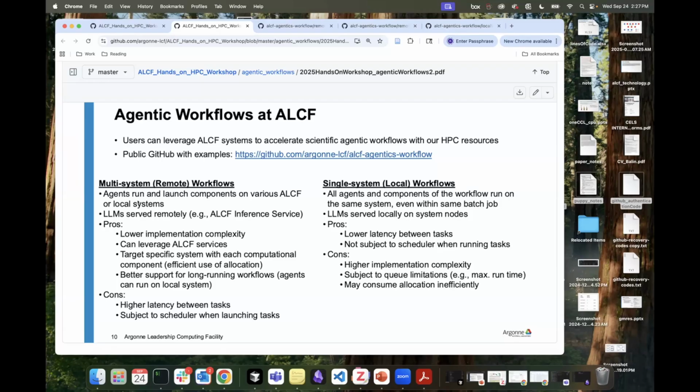You don't have to serve your own large language model on our compute nodes. You can use the inference service, and you can use Globus Compute to launch jobs. It also means that you can target specific systems with each computational component of your workflow. So if things only need CPUs, you could use our CPU-only machine. If things need Aurora versus Polaris, you can target each of those individually. So this is perhaps a more efficient way to make use of your allocation on all of our different systems. And there's perhaps also better support for long-running workflows.